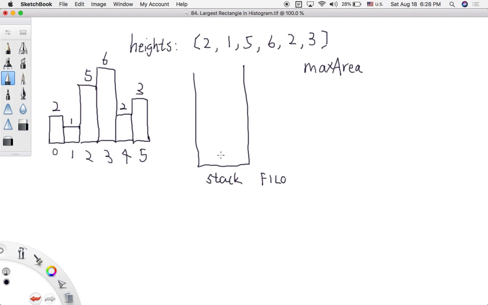At the beginning, we are going to push a -1 into this stack. You can think of -1 as an index before index 0. Here, you can assume there's a dummy bar, and this dummy bar will be helpful for us to solve this coding problem. So we push this -1 index into the stack, and then we point our index to 0.